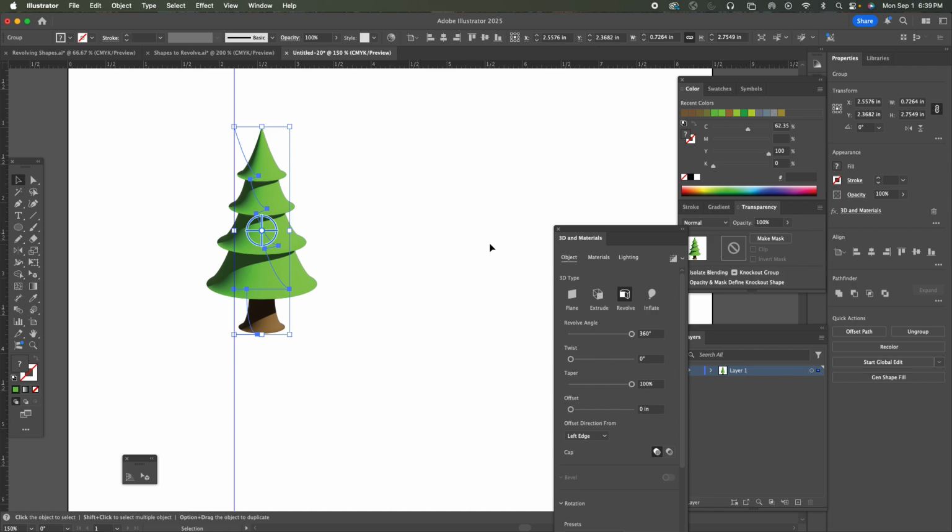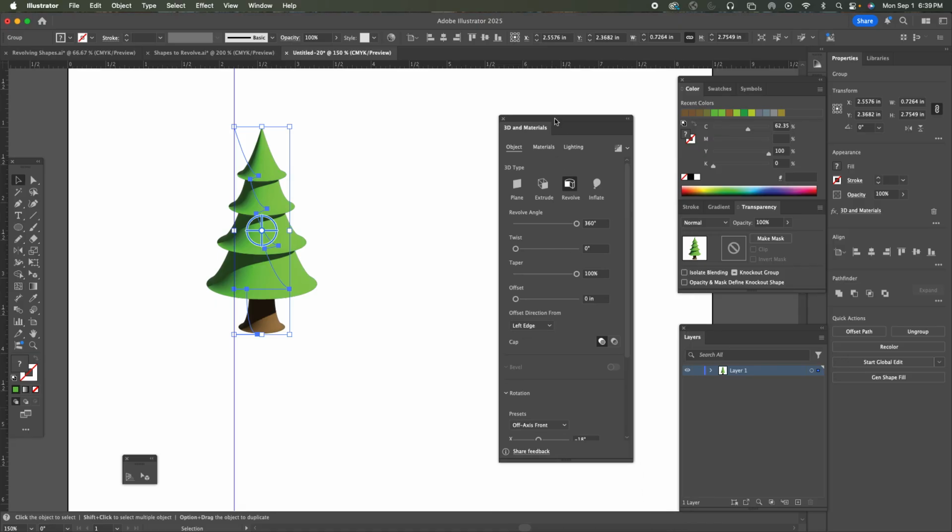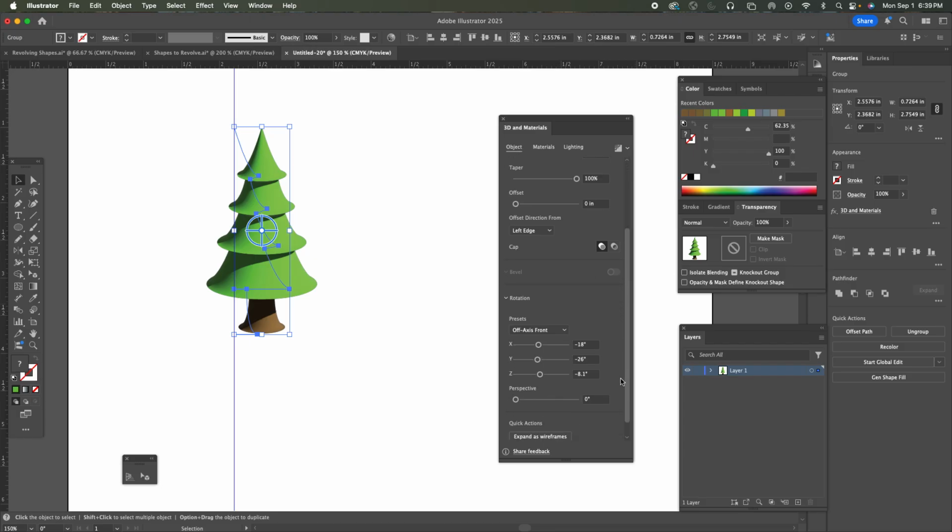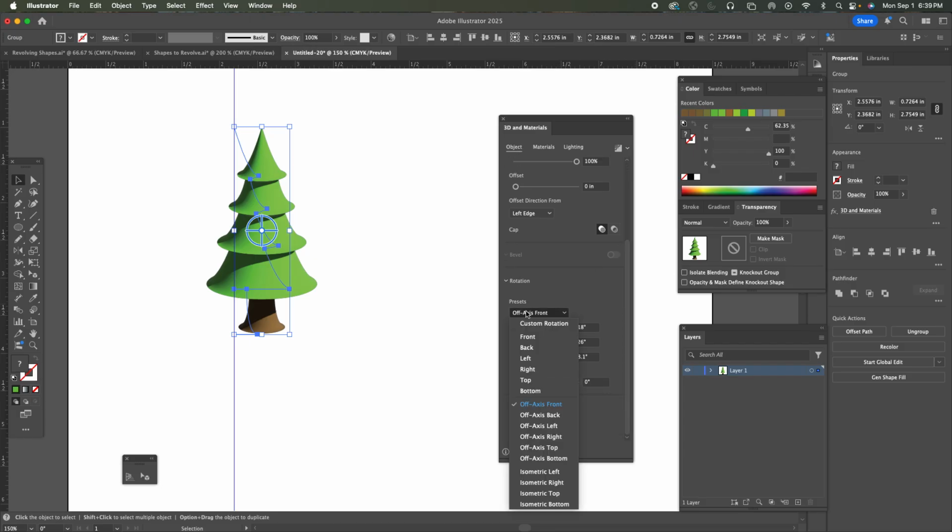And there it revolved it. Now, because I drew it from the right side, and this offset direction is set for left edge, that works fine, okay? Now, you can play around with rotation. We really won't need to, but we can take a look at different types of rotations.